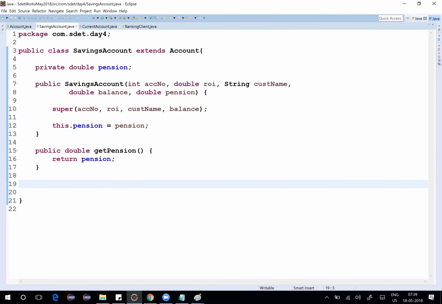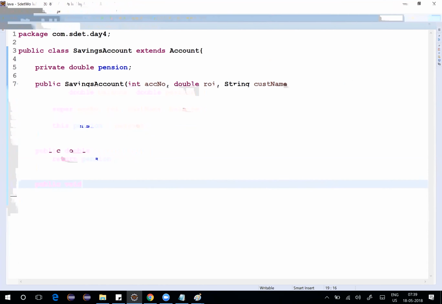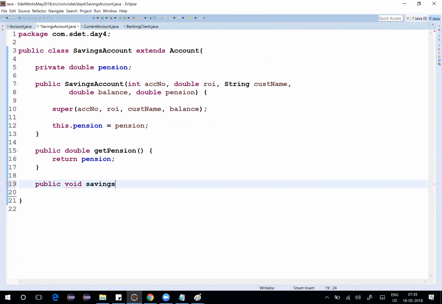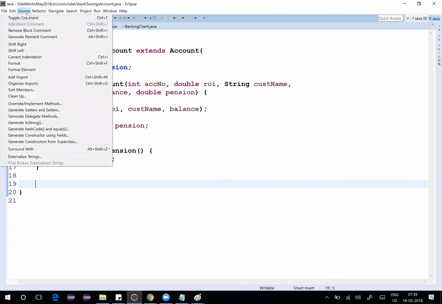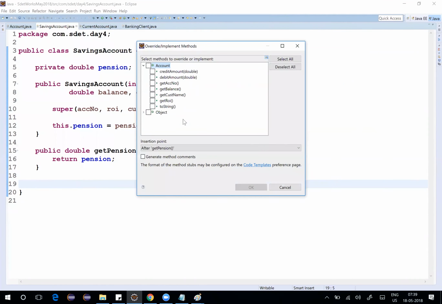In savings account, what I can do is I can try having public void savings debit amount. This is perfectly fine. You can try having the method name of what you want, but preferably let's not. There is a good mechanism of doing it, so let's try understanding it. In this class, I'll go to source. I will have an opportunity here to override or implement method. Here, there are a whole lot of methods which superclass can always give to you because they are public.